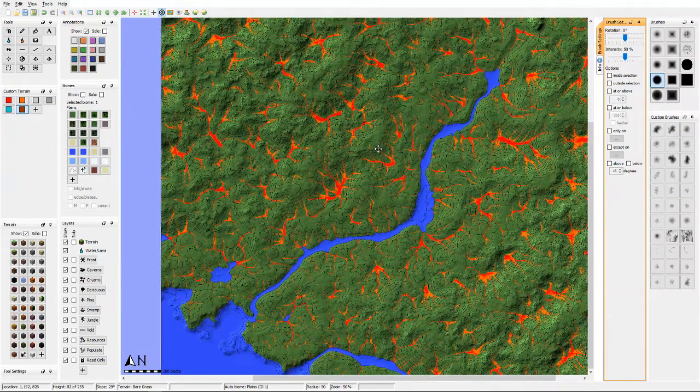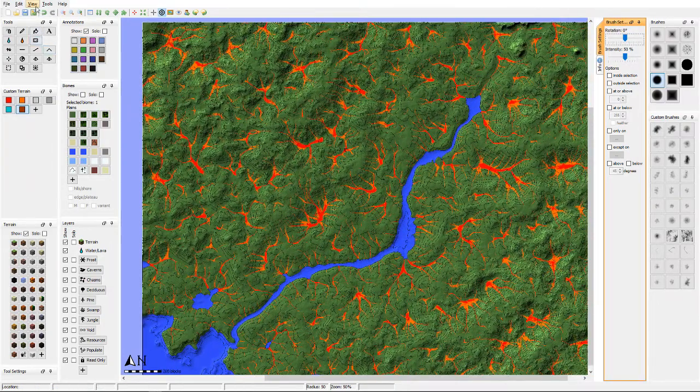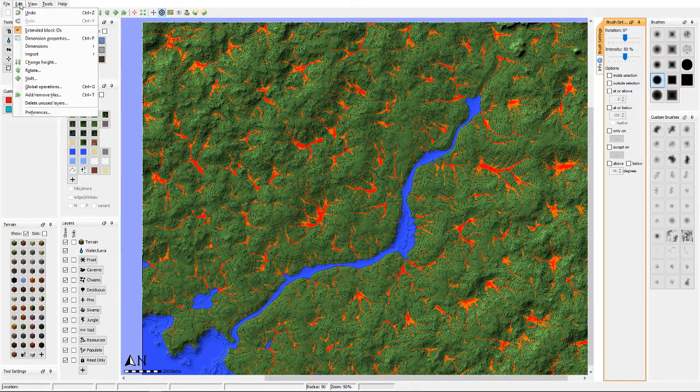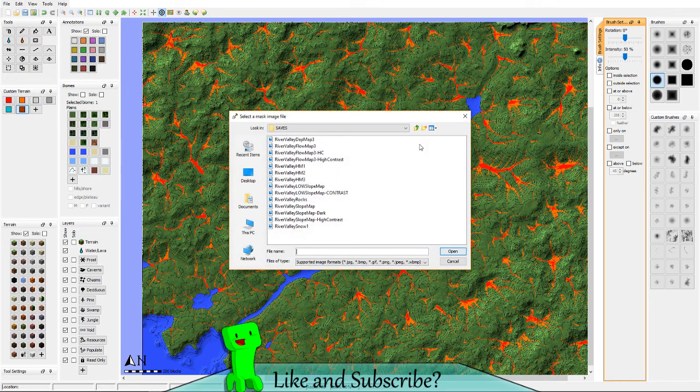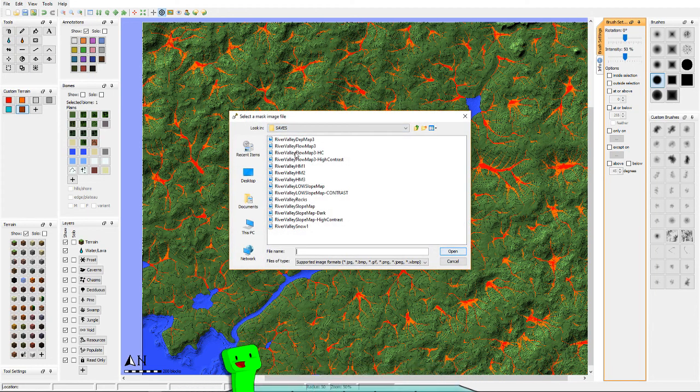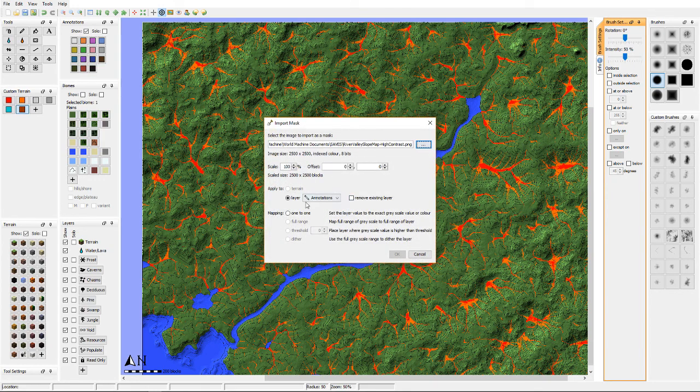So here we are back in WorldPainter, and again on this we're going to be going up here to edit and import mask as terrain or layer, I believe. We're going to be going into here, we're going to be grabbing that high slope, or the slope map high contrast. We're going to be bringing that in as annotations.